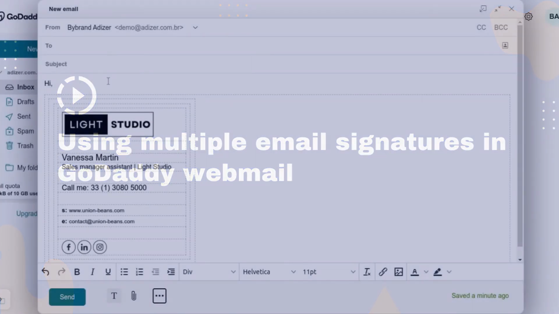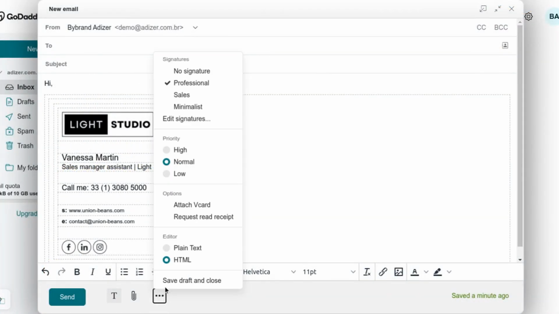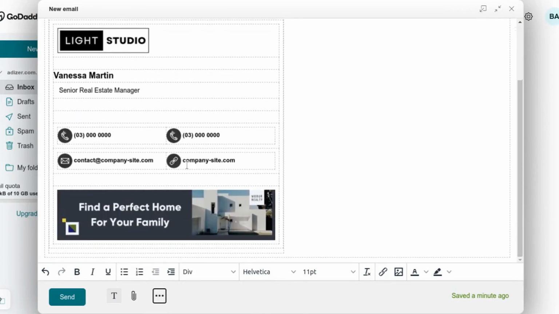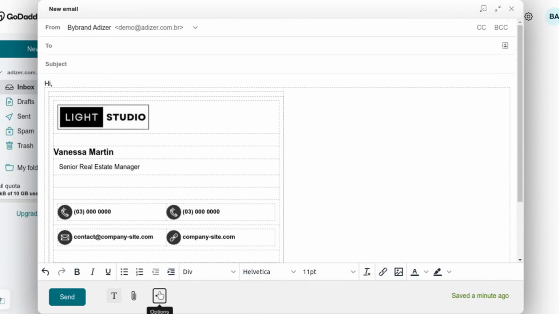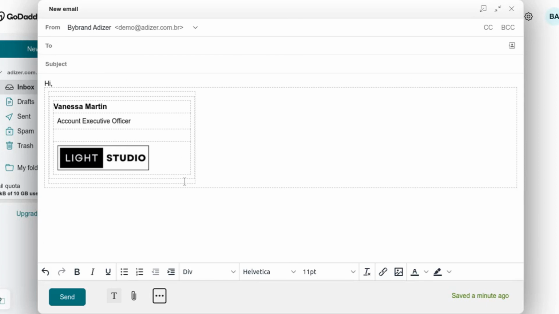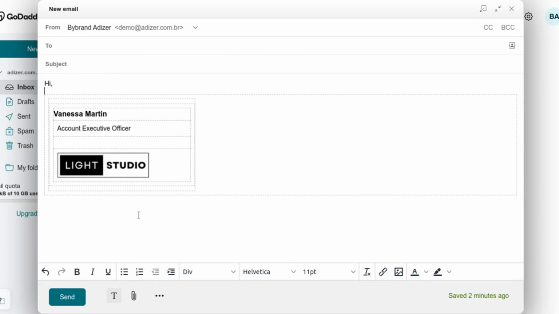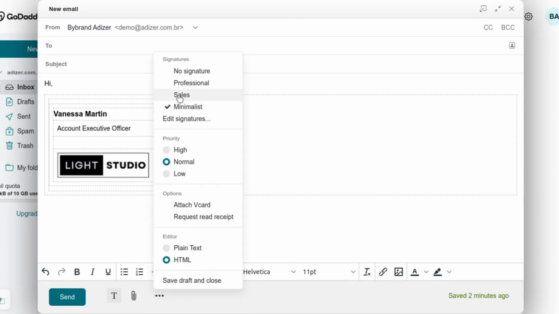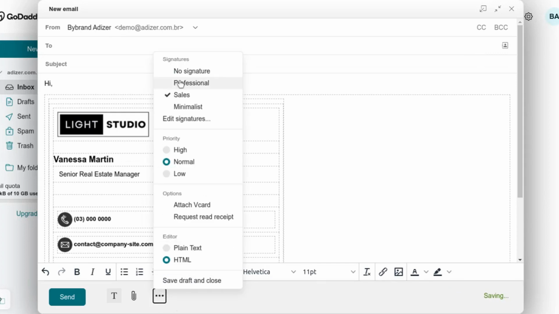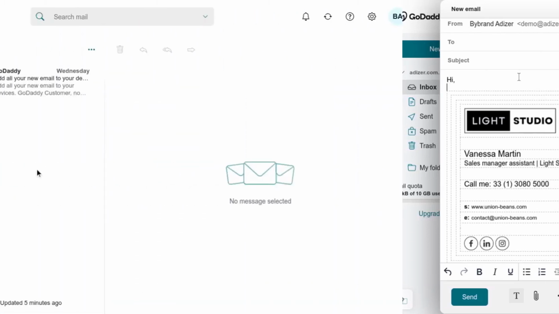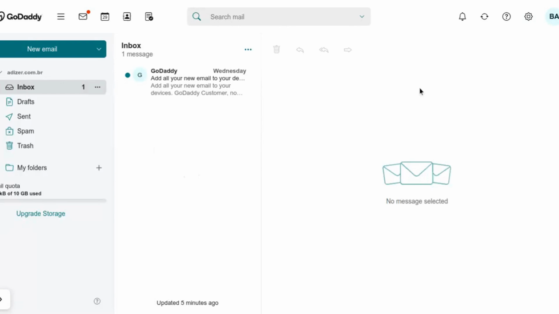In this tutorial, you'll learn how to create and manage multiple email signatures in GoDaddy Webmail to make your communication more professional and efficient. So let's get started. Log into your GoDaddy Webmail account.